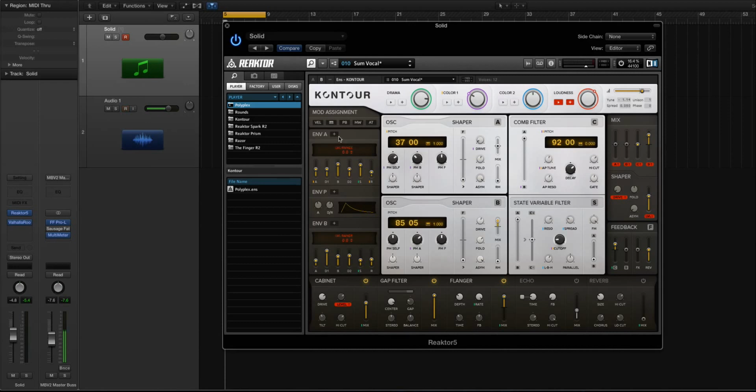But going from left to right again, you'll notice that when you turn it on, the envelope shapes go away, and you get this box now that says level range. And that is kind of a cool thing. What it's doing is it's basically influencing the level of envelope A, which is controlling the ADSR of your oscillator and shaper A.